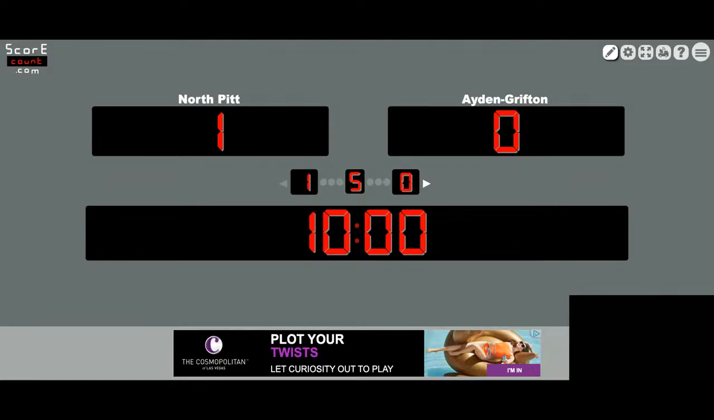We'll be back momentarily for the bottom of the 5th, where Hunter Hollingsworth, John Fields, and Parker Rowland will be due up for the Ayden-Grifton Chargers when we return.